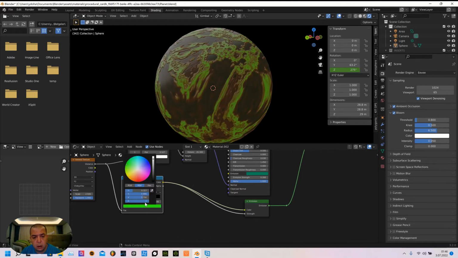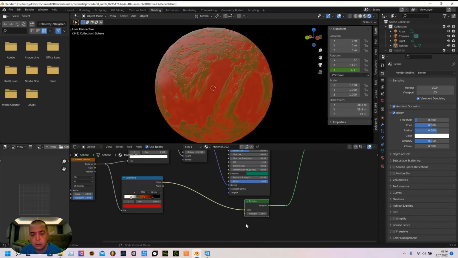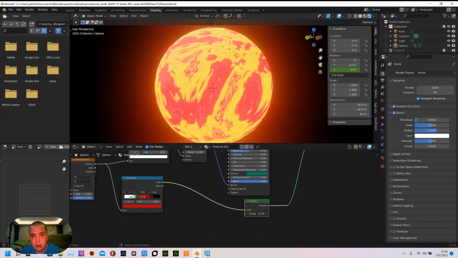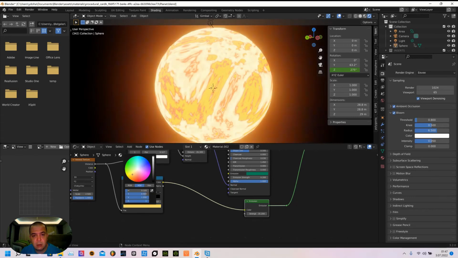Let's make it green. Let me darken it. As you see, let's disconnect its strength and we adjust it manually. As you see, it became a star. Let's shrink the white and let's make it a little yellowish.